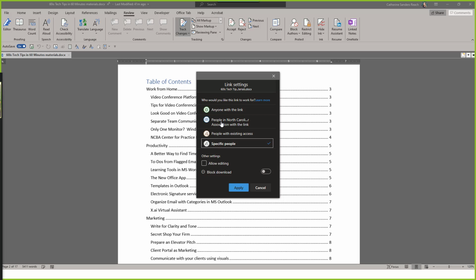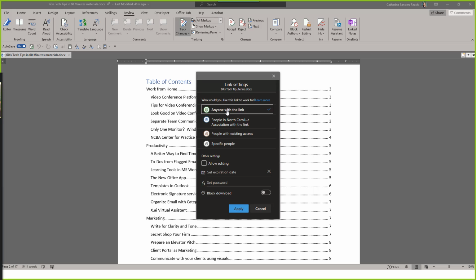This, by the way, the people in North Carolina with link, if I wanted to send everybody in the organization or 6 people in the organization the link, but they then shared it with other people, anybody in the association could have access to this. So it just depends on how tight you want the sharing to go. If I click on anyone with a link, then you'll see I have some other options. Again, the allow editing, the expiration date, and the password, and then block download.